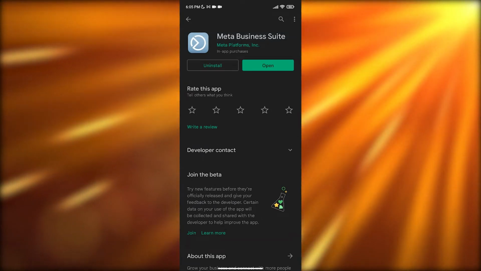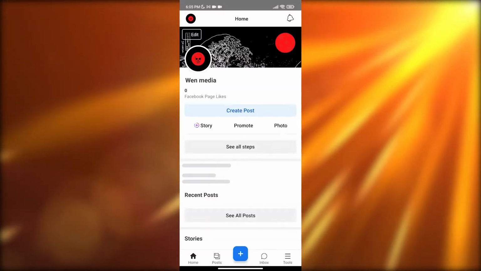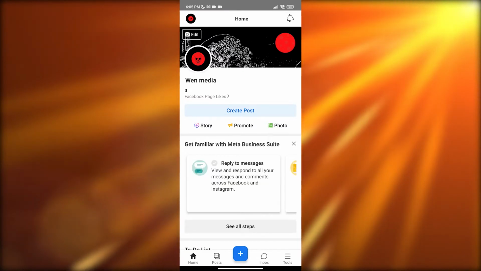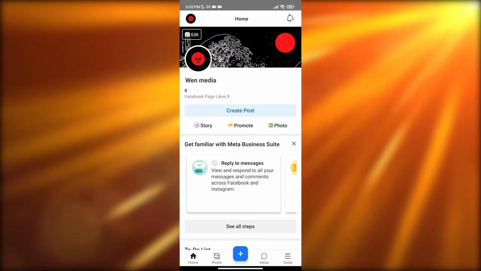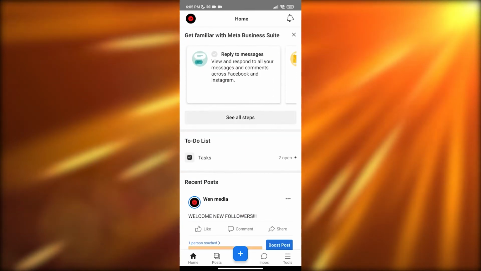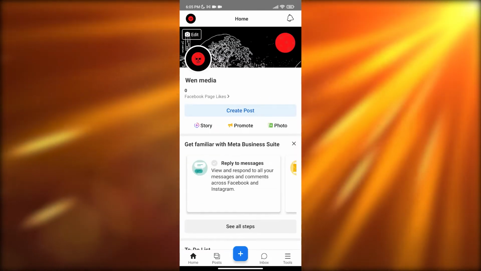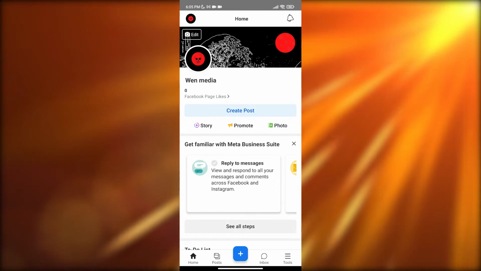I've already installed it, so I'm just going to go ahead and open it up and start using it. Over here, as you can see, I've already logged in with my Facebook account, and my Facebook account was linked to a page that I had created previously. If you need to create a page, you can go ahead and do that as well.